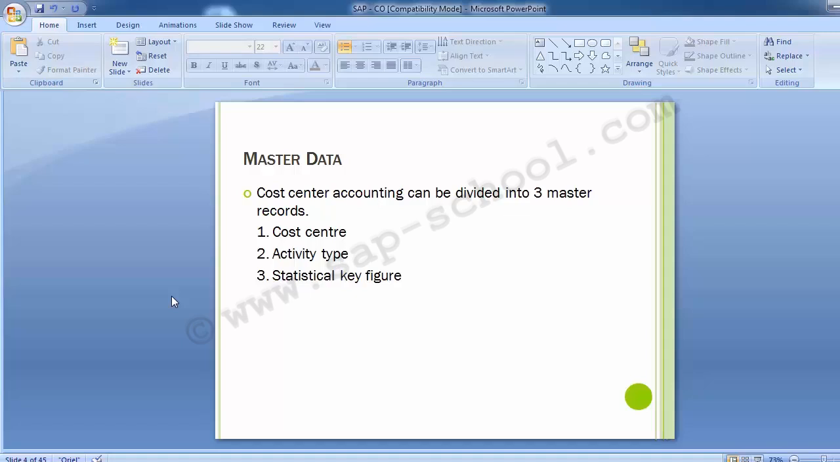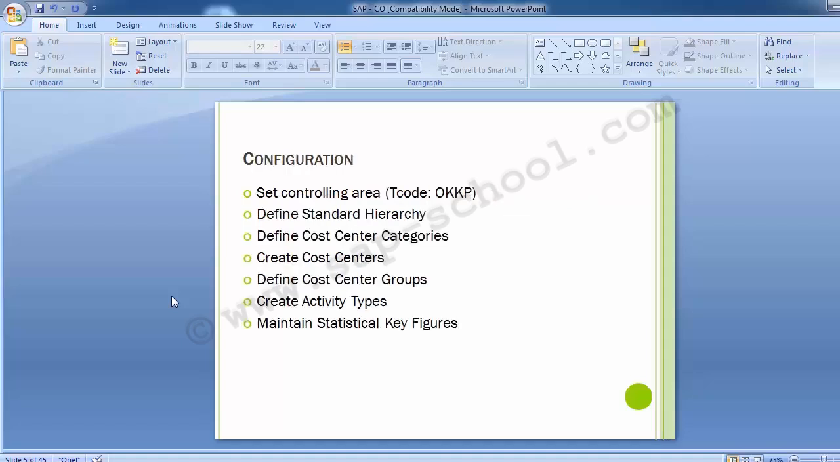We'll be discussing each of the master data as we move to the configuration steps in detail. So moving to the next, the configuration steps. In this, as you can see on your screen, the different configuration steps have been mentioned. First is to set the controlling area.